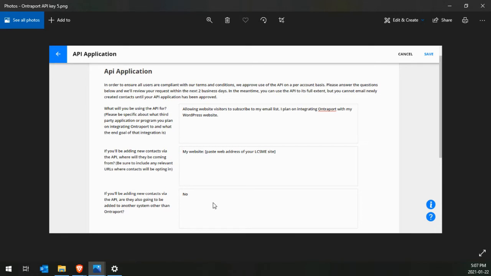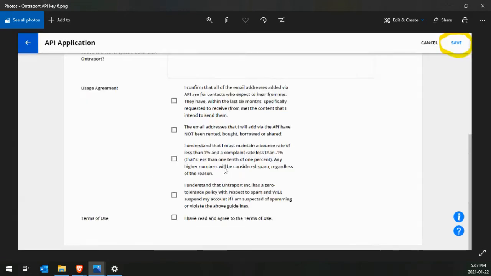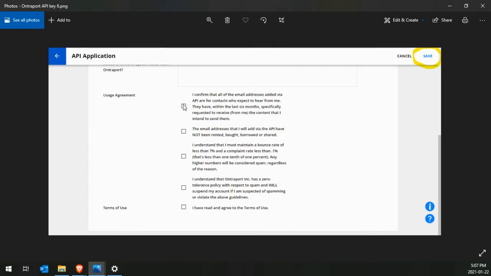And lastly, this last question, you'll probably be saying no to it. If you need to say yes, that's because you've already gone and set up some sort of connection between Ontraport and something else. So you'll know what you're connected to, and you can say yes and then what you've connected to. Lastly, scrolling down on that same page, they have their terms of use and agreement. Check off all the boxes when you agree and click Save in the top right-hand corner.